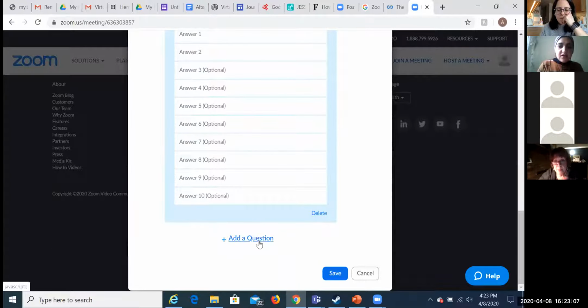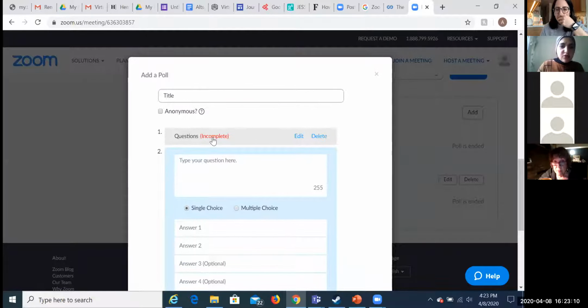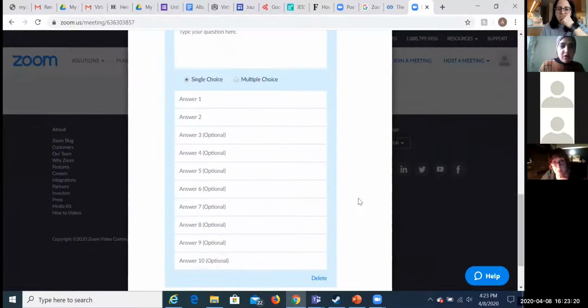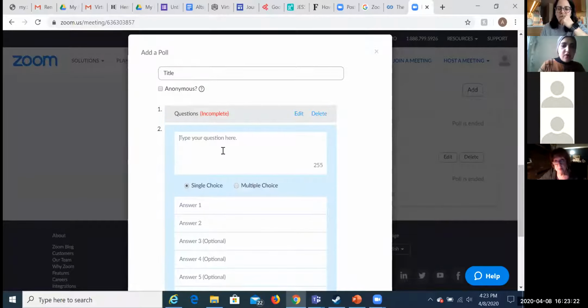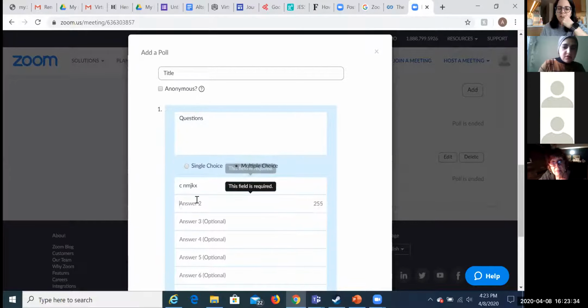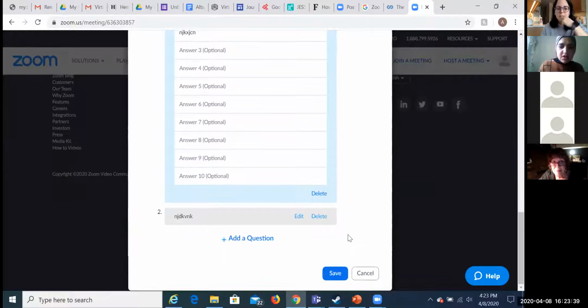You could also add another question. But because I didn't do anything with this question, it will tell me that this question is incomplete, and I don't think it's gonna save my poll. I have to complete the question. So you go and add the second question, and then let's edit this. I just don't wanna waste our time thinking of some questions. And then you hit save.